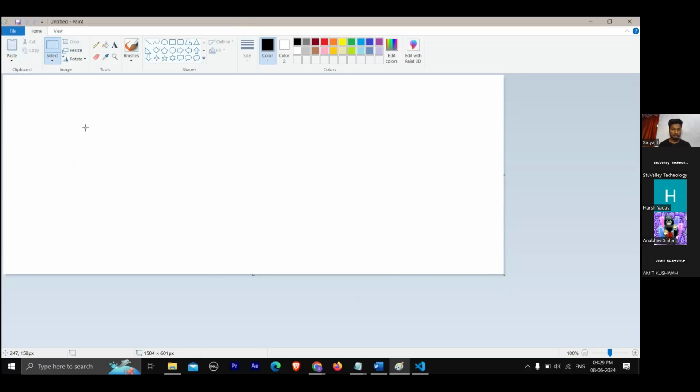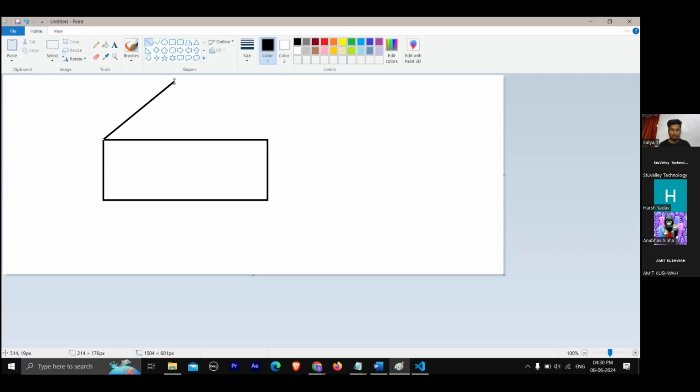So this is our new tab. Suppose you have your cars here. Let's consider this is a car. I'm not good at sketching, so please ignore that. Let's take the example of a house. Cool. So suppose you have your house.